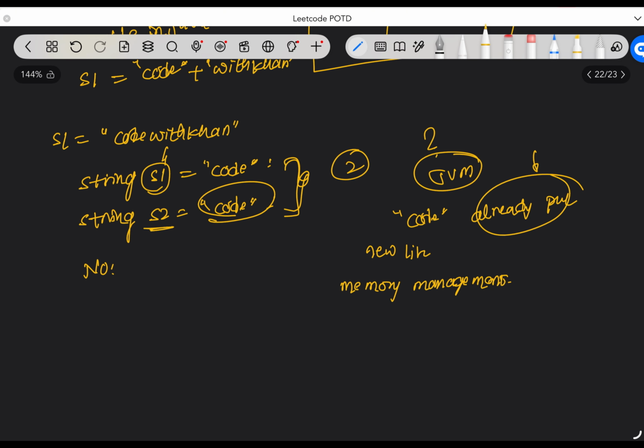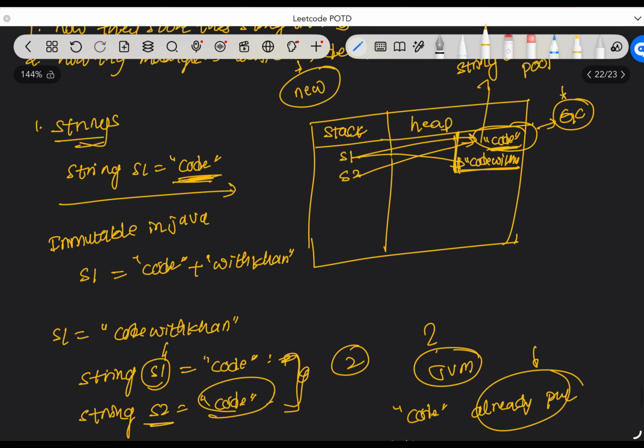Now another question: if we update this code, what happens? Now I am updating s1, right? So s1 is equal to s1 plus I will add something, "Khan". Now s1 is pointing to "code" and s2 is also pointing to "code".